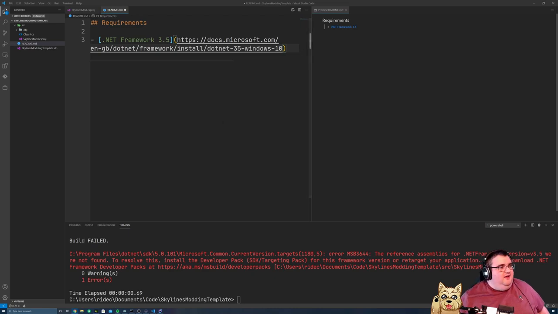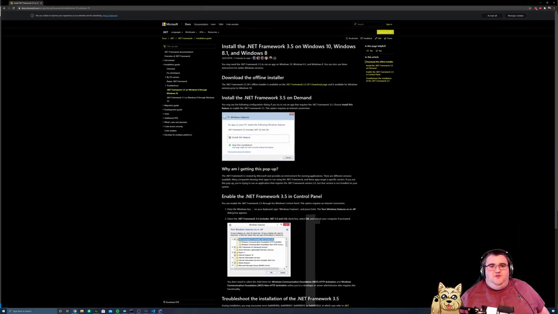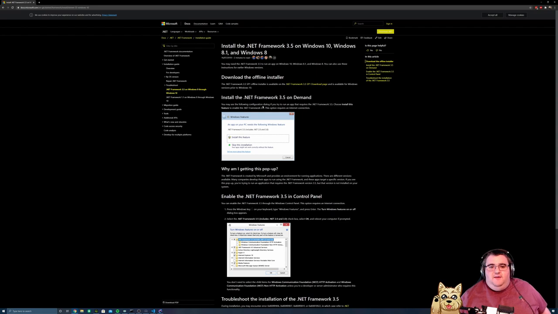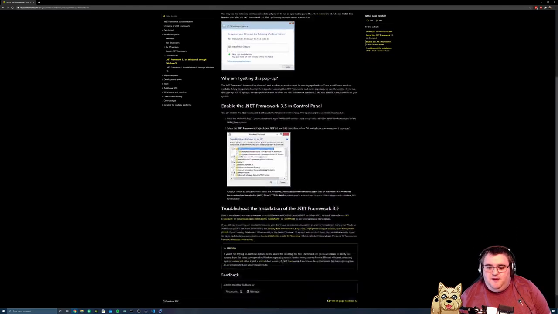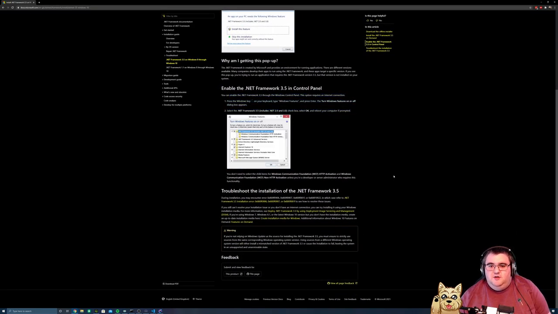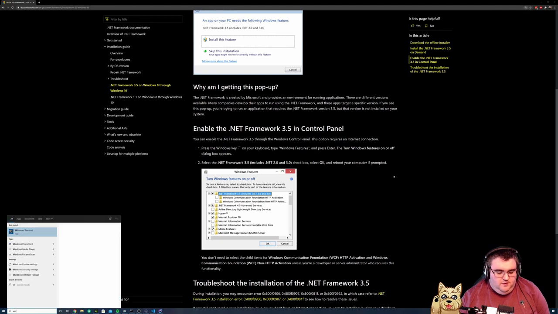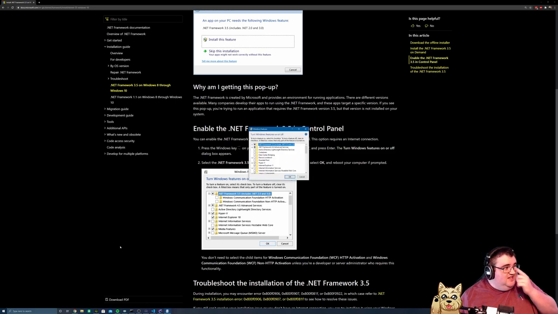So anyway, that link that I've just put there will bring you to this page. Specifically, I think we're going to go and enable it in the control panel. I'm going to use this route. So, Windows Features. So this is something that you will have to do if you want to develop a mod.